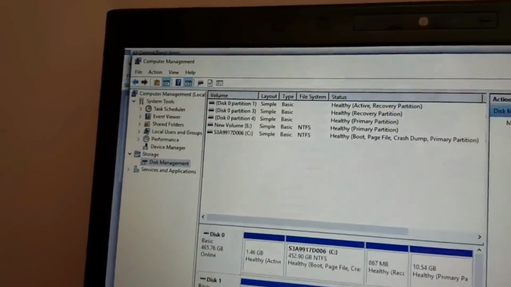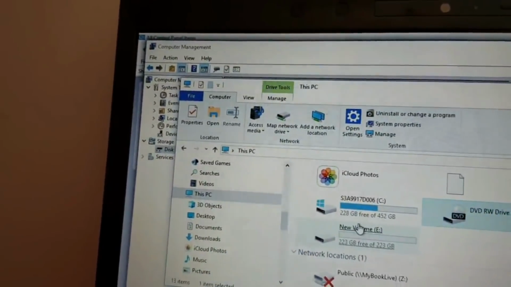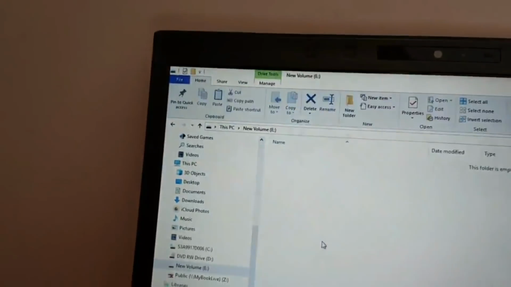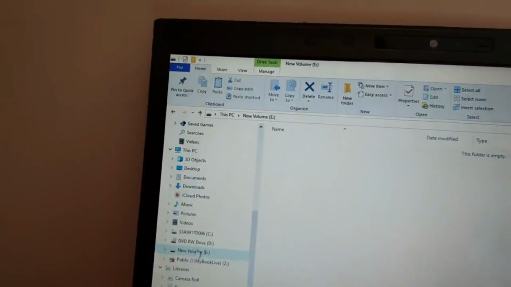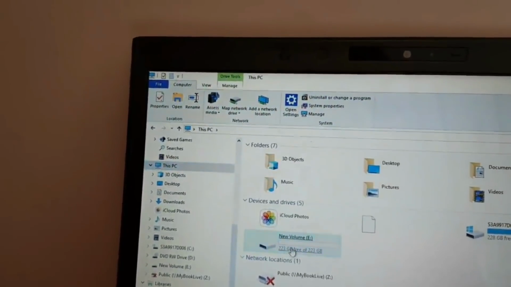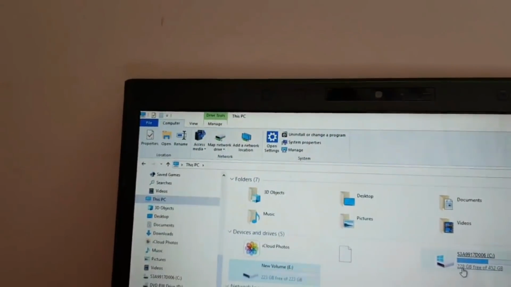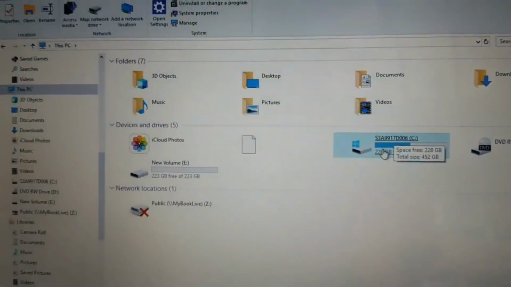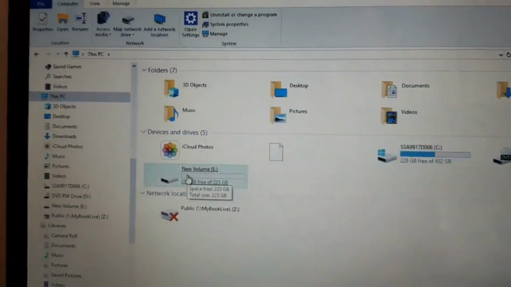So now let's go to the Explorer, and now we can see the new volume E is existing where it didn't exist before. So we've got volume E, it's empty, and how much space have we got on it? We've got 223 gigabytes, 228 left. We might have to take out some of the files here so we have enough space to go onto the new volume.